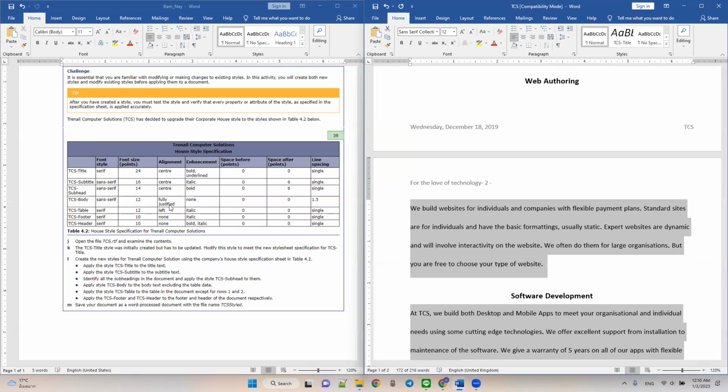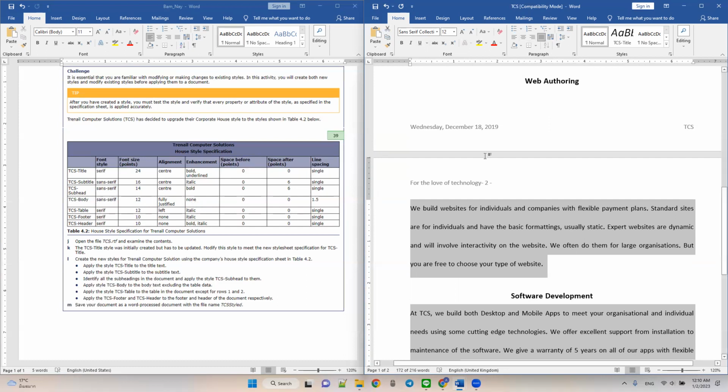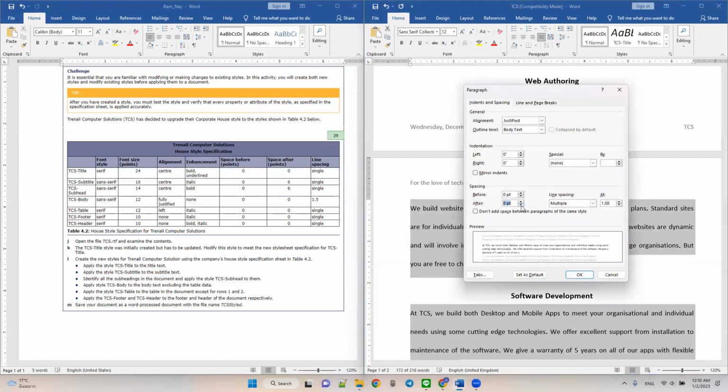And it should be fully justified. So this is the justify option, Control J. And enhancement none, so we don't need to make it bold, italic, or underline. And for line spacing, we need to change it to 0 before and after.